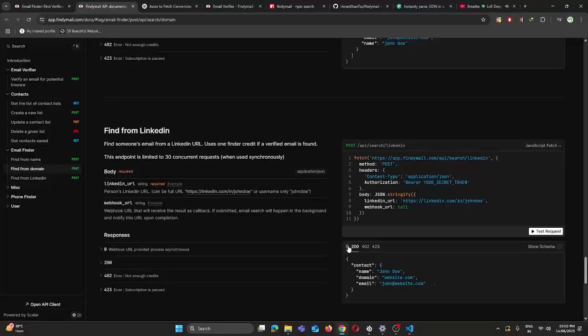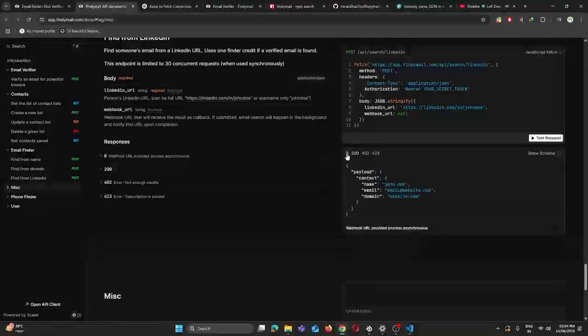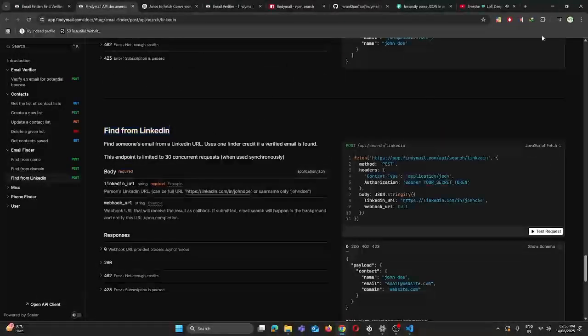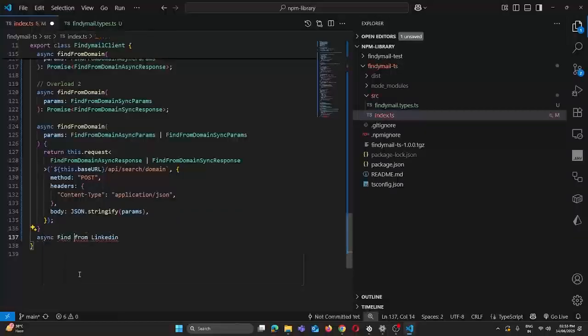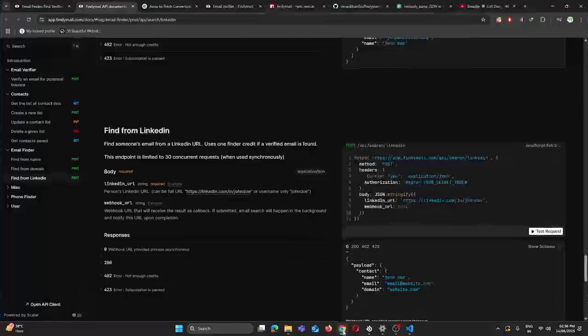Now here is how it works. If you don't provide a webhook URL, the API will respond synchronously and you will get the contact data immediately in the response. But if you provide a webhook URL, the API works asynchronously. It will send you a confirmation response right away and then later post the actual contact data to your webhook endpoint.